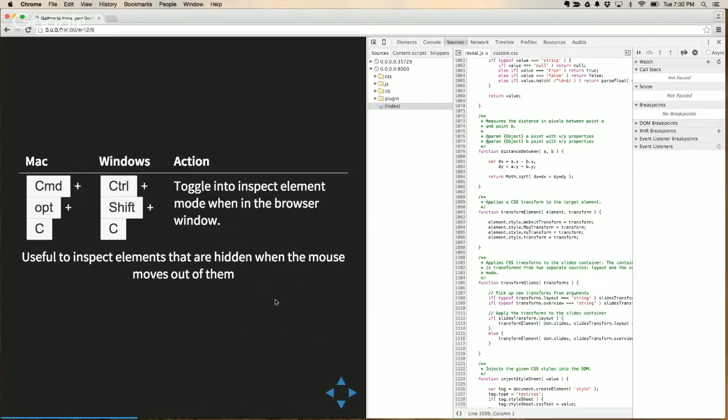I thought it was sort of silly for a long time, but this will toggle into the inspect element mode when you're in the browser window. It's Command Option P or Control Shift C. But recently I did find a good use for it, which is it's useful to inspect an element that's hidden, like it only appears on hover, for example, and you don't know where to find it in your code.